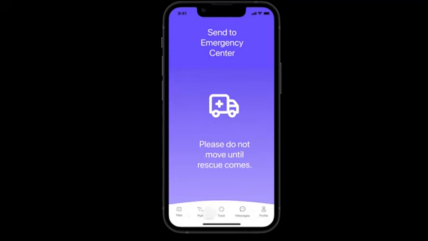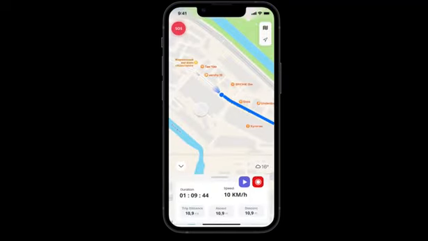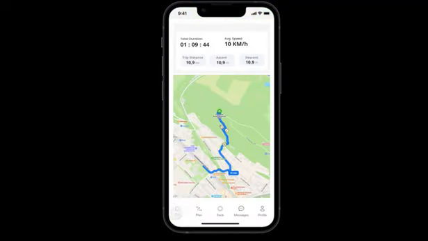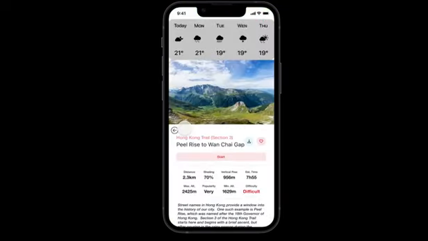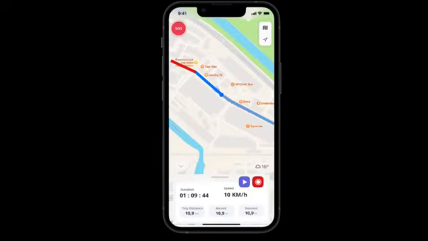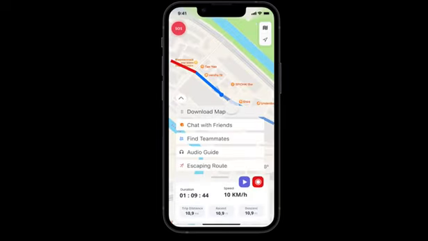And let's go to the track. So, let's go back to the route again. I still have some other functions to show. Inside this, you could find some other functions, like downloading the map. You could store the map in your phone, so in case there is no internet connection, you can still use our navigation functions.